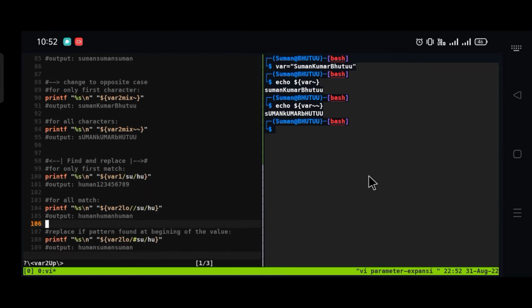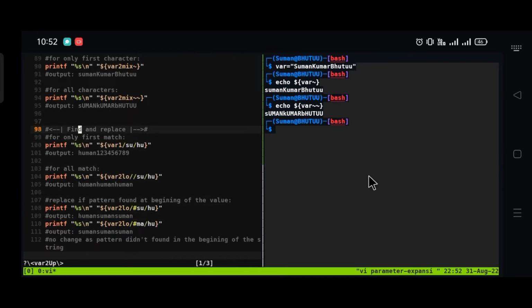Got it? Now we have find and replace. Suppose you want to change something in the value of a variable. Here the first case is for the first match only.